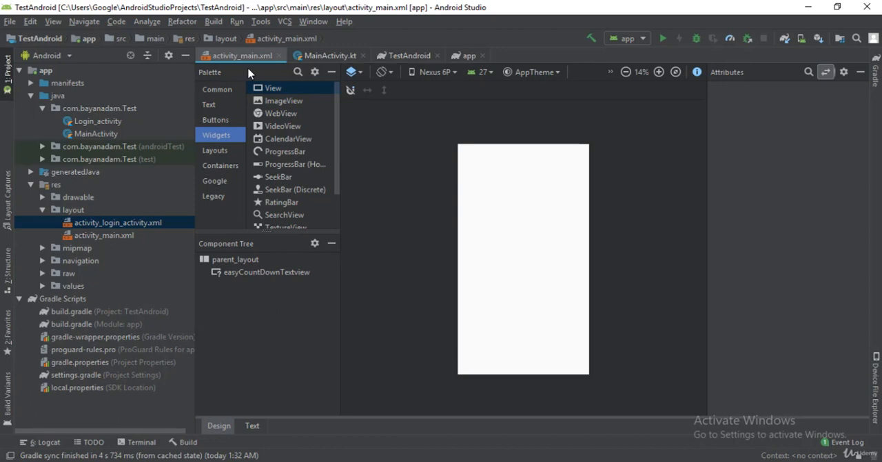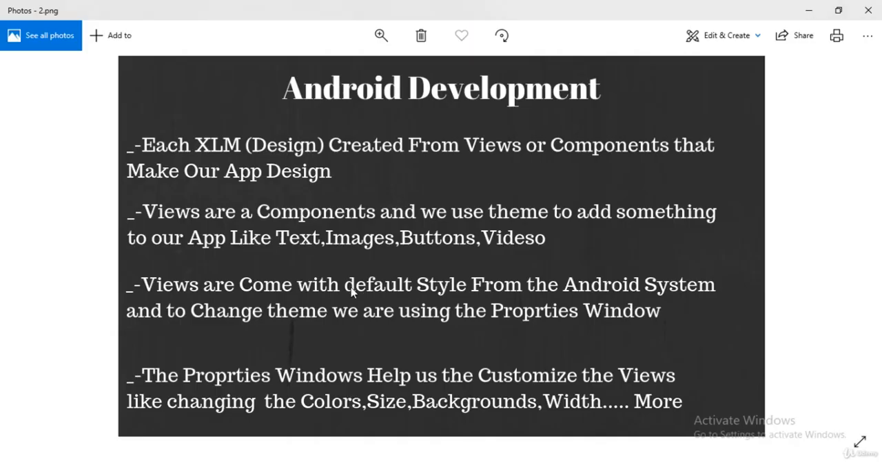Now here we have the palette. As I said, it contains all the available views with the Android system, but the component tree contains only the views that we have added to our application. So this is the difference between them. So ladies and gentlemen, these are the views and why we use them, for example, to add a text, a button, so on and so forth. Now going back to our diagram, let's continue reading where it says views come with the default style from the Android system, and to change them we need to use the properties window, which helps us to customize the views, like changing the color, size, background, width, and much more.